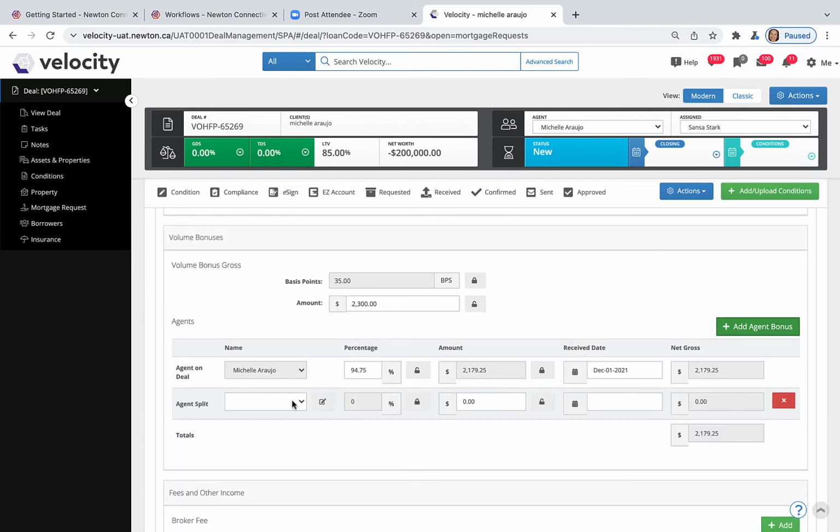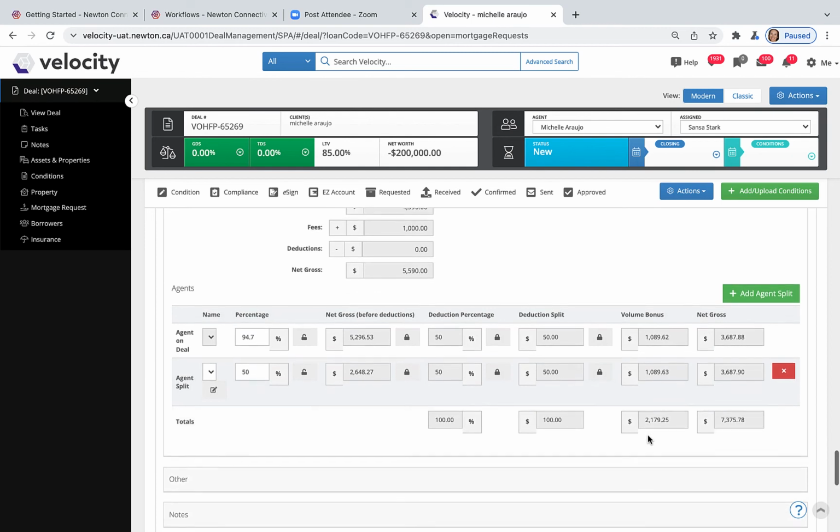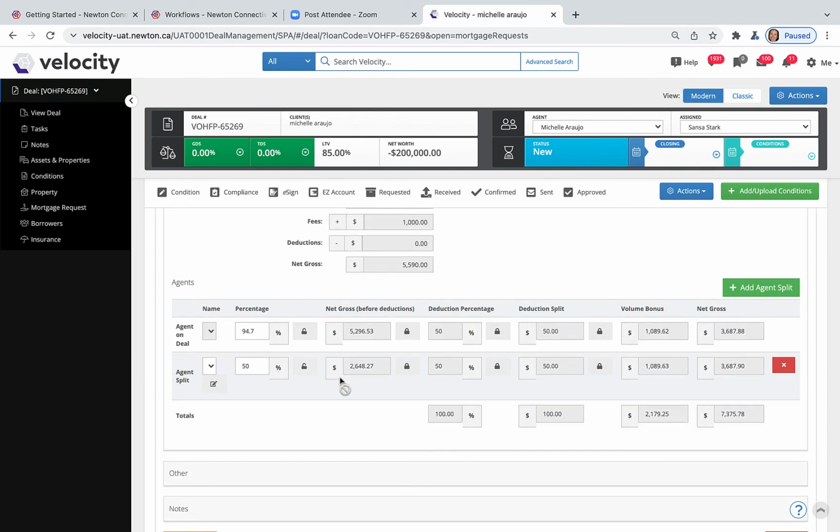Let's have them split the volume bonus. So remember, the first agent gets 94.75. The second agent gets 50% of that amount. So now they're getting 47.37 each. So let's see how that's changed our splits. All right, there we go.